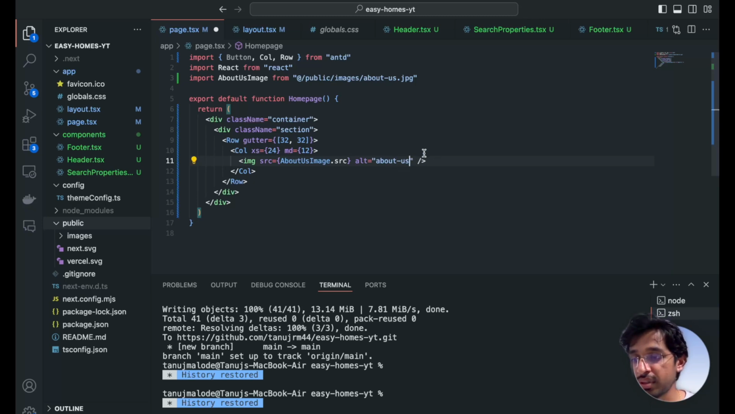And yeah, after this, what else? Let's also pass in a few class names. The class name of this is going to be about-us-image, and then we are going to use another class name, that is expand. This expand class name will take the available space within this column, so that it expands to however much space it has. By using that property, we can move on to the next column.